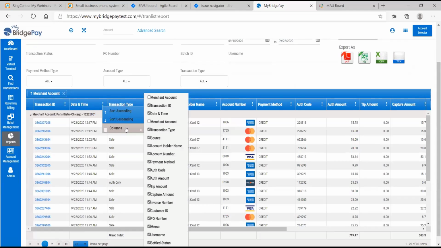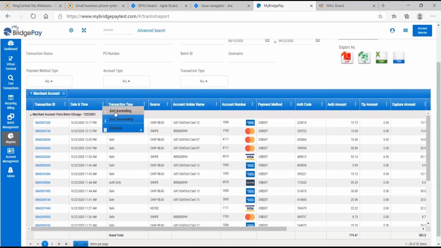But for now, you're able to go into the columns, and now you can hide columns that you do not want to display. So for instance, if you don't process tip transactions, or you don't process a PO number, you're not processing level 2, you don't use that field or the memo field, you can certainly uncheck these to not display. And you can, of course, always change the sort order.